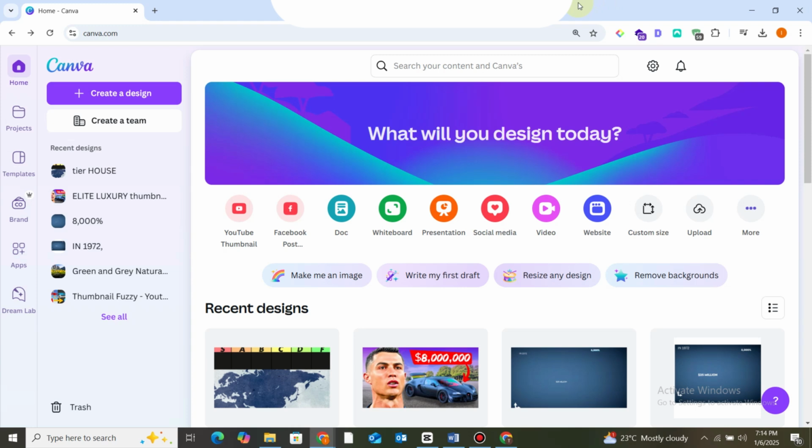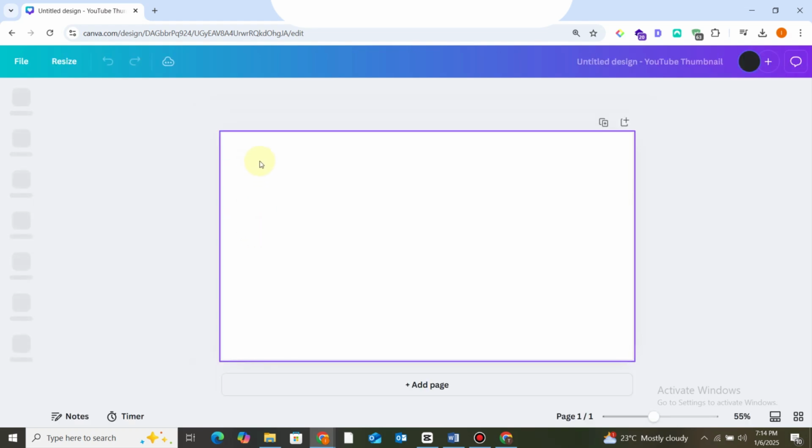Let's get started. First, log into your Canva account and click on the YouTube thumbnail icon. Canva provides a predefined frame size of 1280 by 720 pixels, which is perfect for YouTube thumbnails. You don't have to worry about resizing, it's already optimized for YouTube, saving you time and ensuring your thumbnail looks professional.